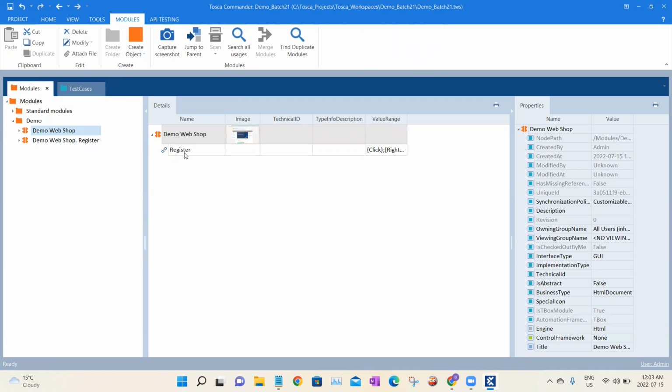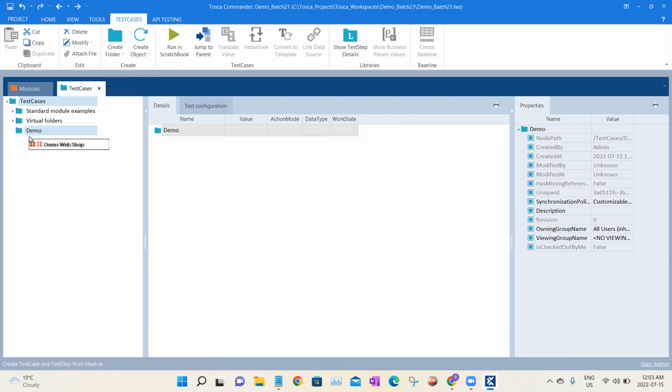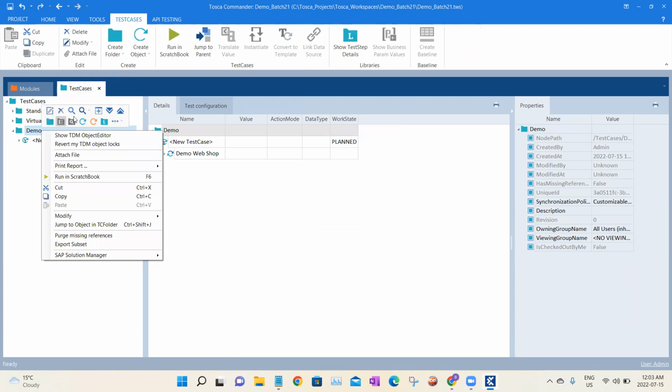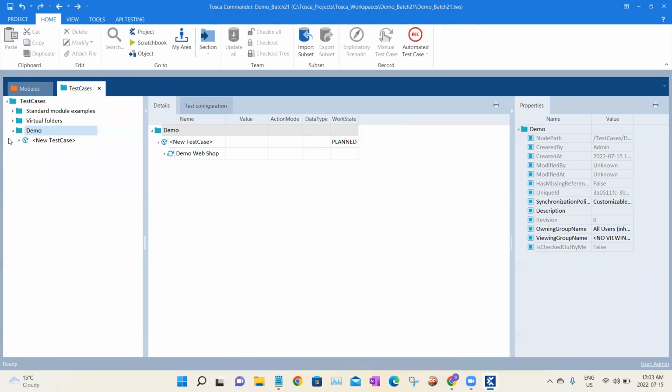For suppose, say I want to click on this particular register button. That is the operation I want to do. So what I do is simply drag the module and drop it on a test case. You can right click on your folder and create a test case, or click on this one here, or the shortcut is Control T. Or if it is a brand new one, if you drag and drop the module on the folder, it will automatically create a new test case for you.